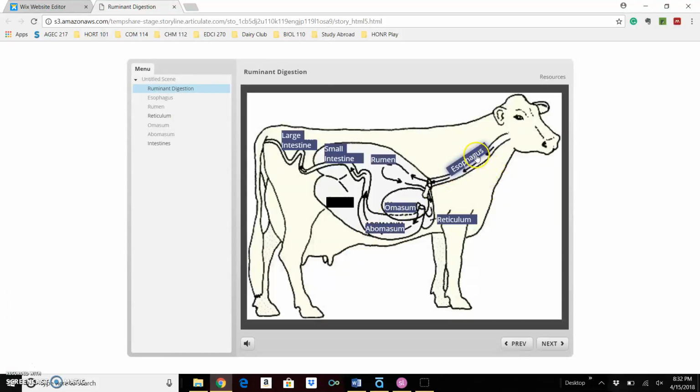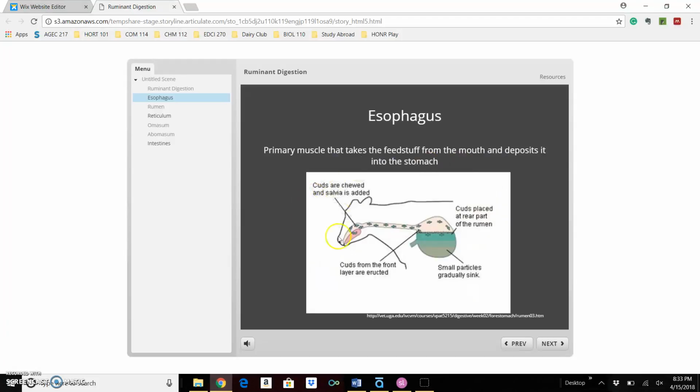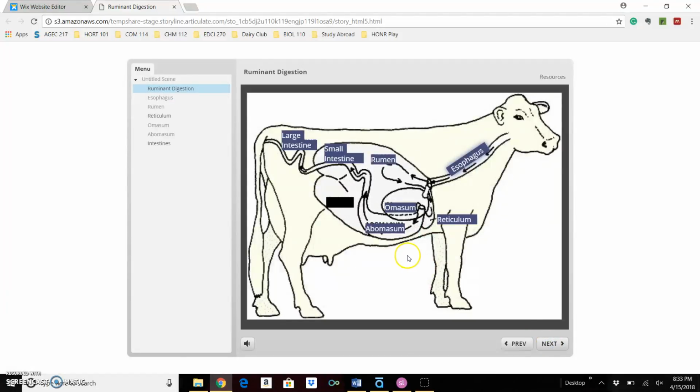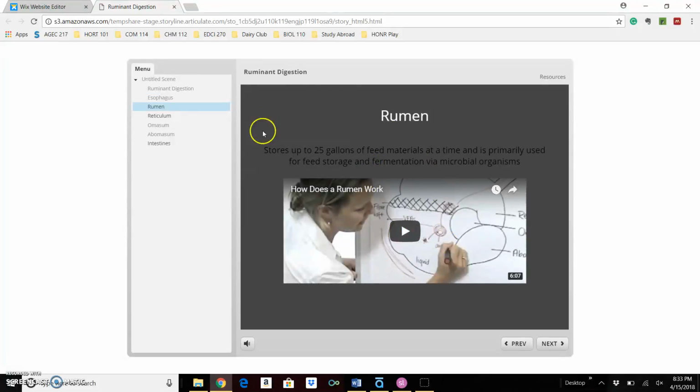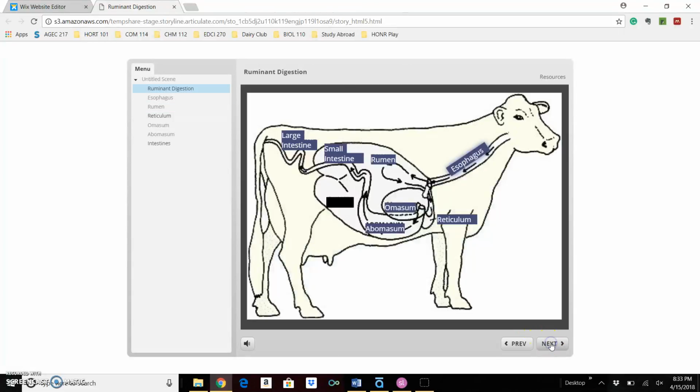So you can click on any of the highlighted labels. So you can start here at the esophagus, and it'll give you a picture and kind of explain it, as well as the function of it. And then you can click the next button and it'll take you back. Then you can go to the rumen, and here it gives you a definition as well and a short video that'll explain it even further. So just click through those and fully understand what's going on there.